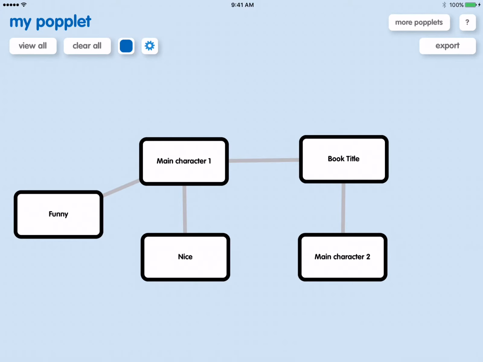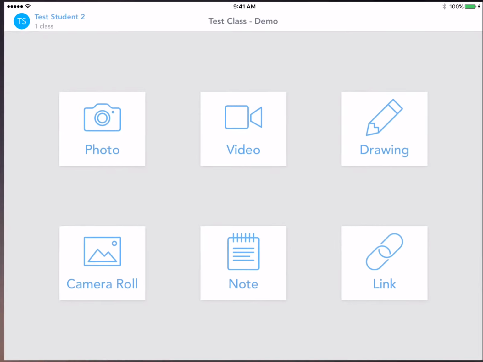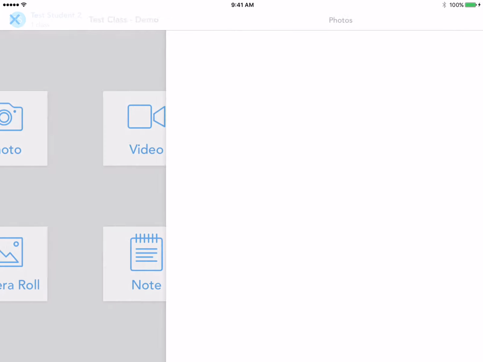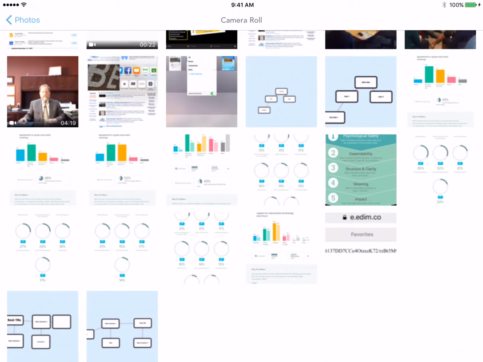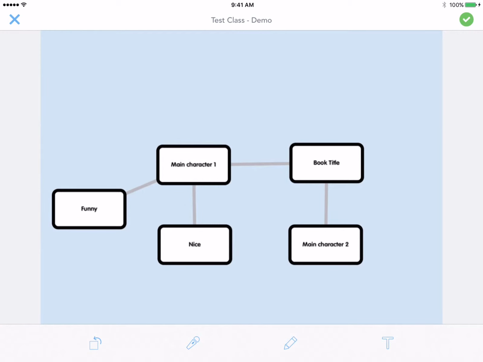So your kids have outlined everything out. They've organized their thoughts. They've got everything making sense, and now they're going to share it and even go more in depth. So we're going to switch over to Seesaw now. So I jump into Seesaw here, and I'm signed up as test student 2. I'm going to go to the camera roll, and you're going to see my project right there where it says main character 1, book title, and so forth. You can see that.